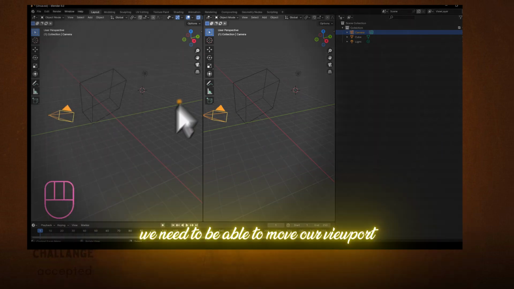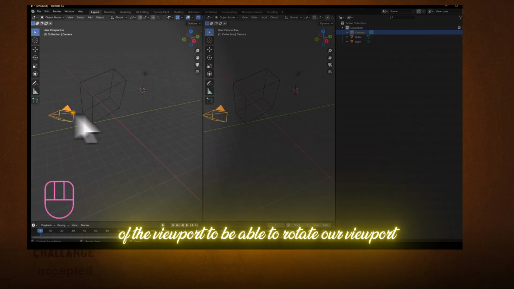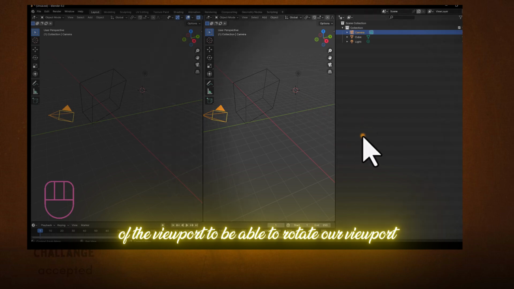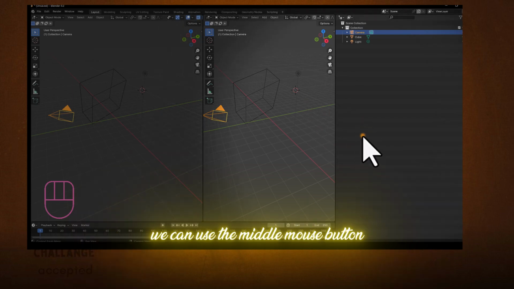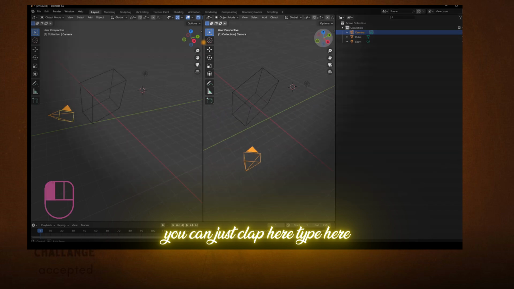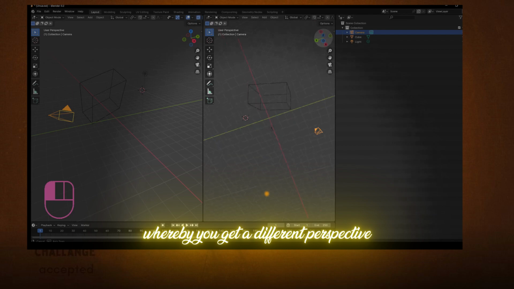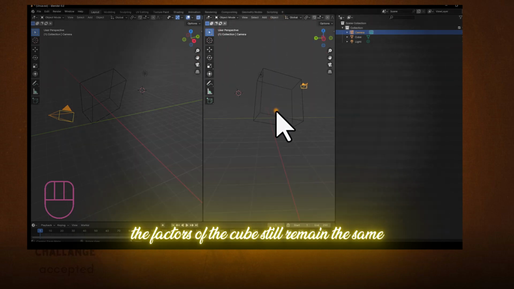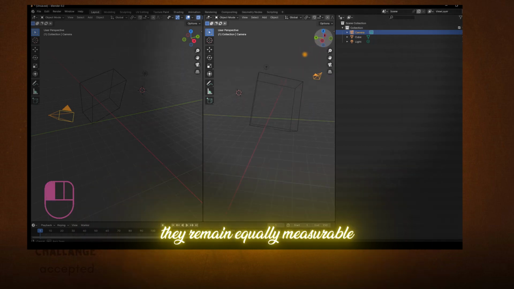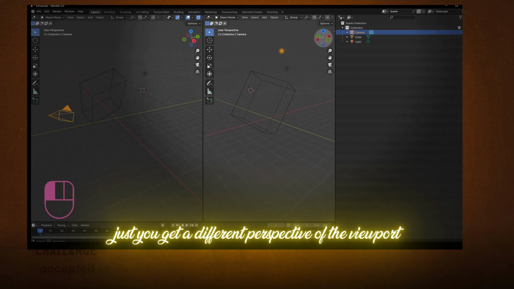After that, we need to be able to move our viewport, like we need to be able to see other properties of the viewport. To be able to rotate our viewport, we can use the middle mouse button, or if you don't have a mouse, you can just tap here, where this helps you move the whole viewport, whereby you get a different perspective. The factors of the cube still remain the same, they remain equally measurable. The location is the same, everything does not move, just you get a different perspective of the viewport.